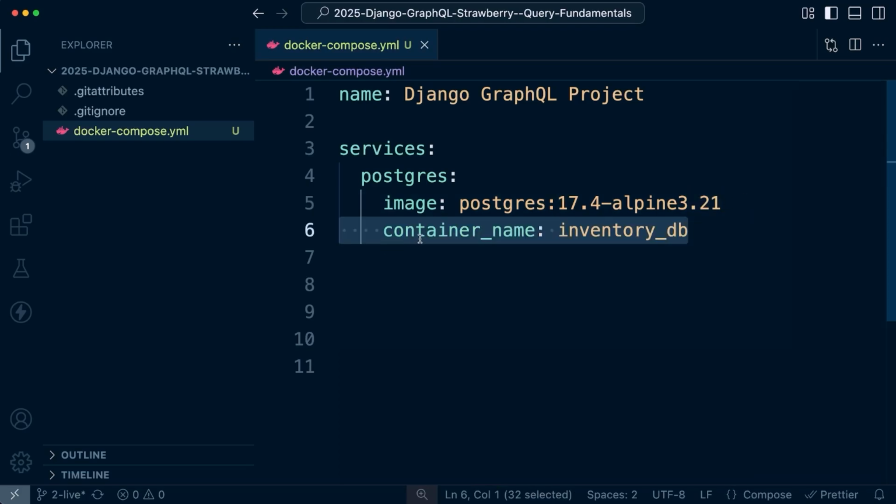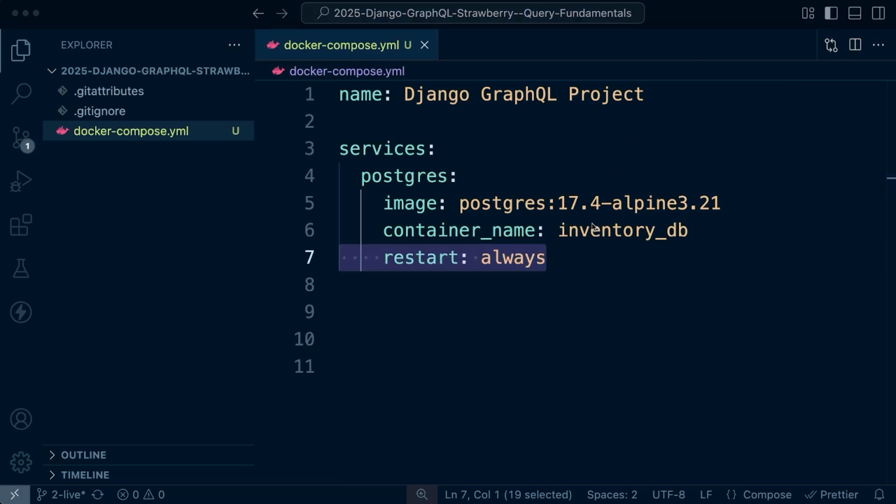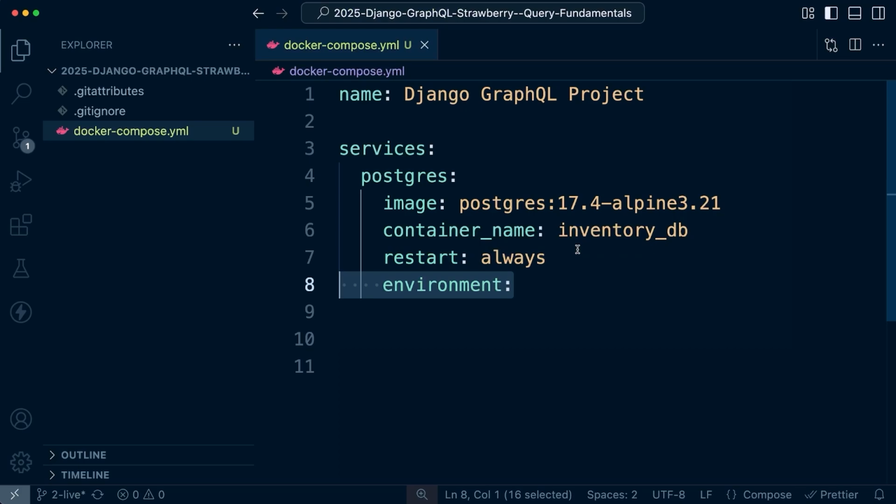So let's go for the container name. I'm going to call this inventory DB because we're going to build an inventory type of database. So I've just called this inventory DB, the container name, so I can identify the container when it's running. You can change that, of course, and I'm going to set this to restart always. So if there is any problem with the container and it stops, it's going to attempt to restart.